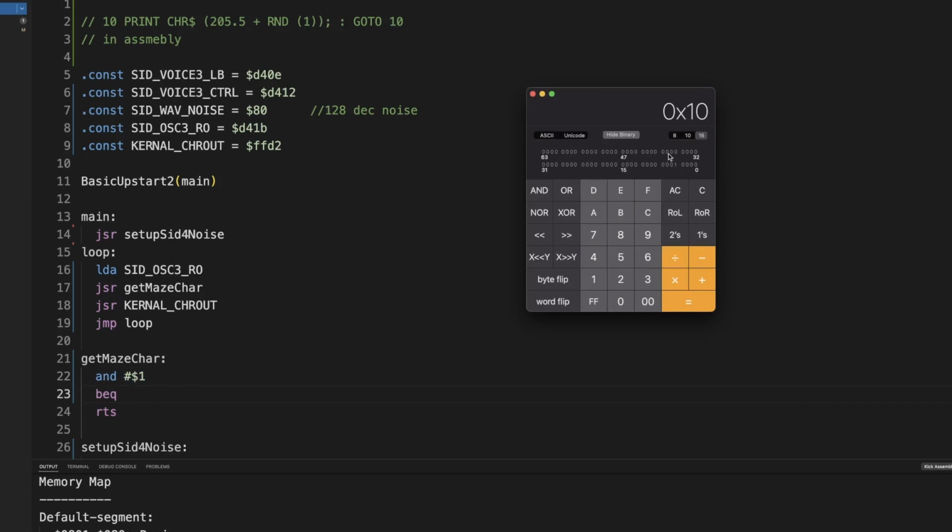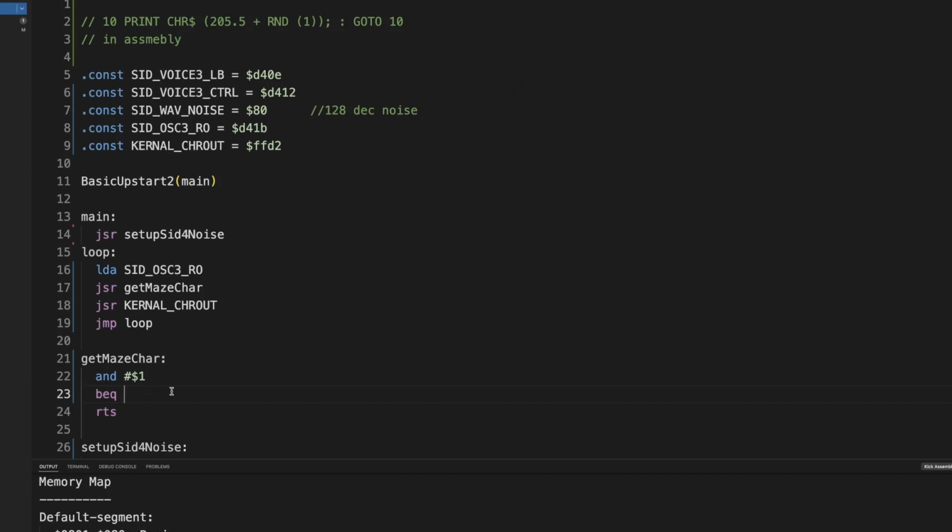Let's have the value 10 in A and we AND it with 1. We should get the value 0, yes. If we have the value 11, then this bit is set and it's an odd value with 1. We should get 1. There we go. So it's really easy. Now we're going to use something that is Kick Assembler specific.